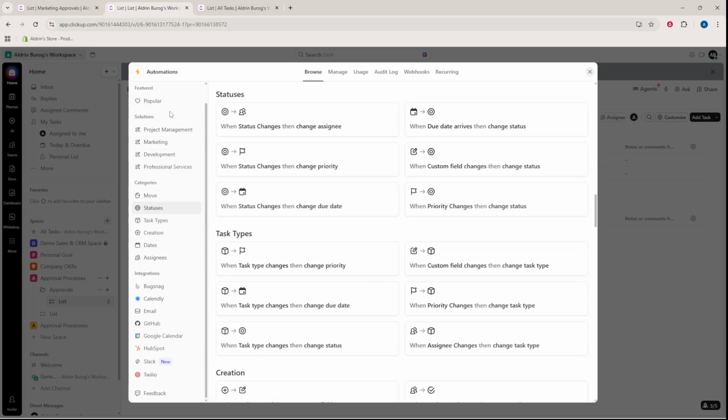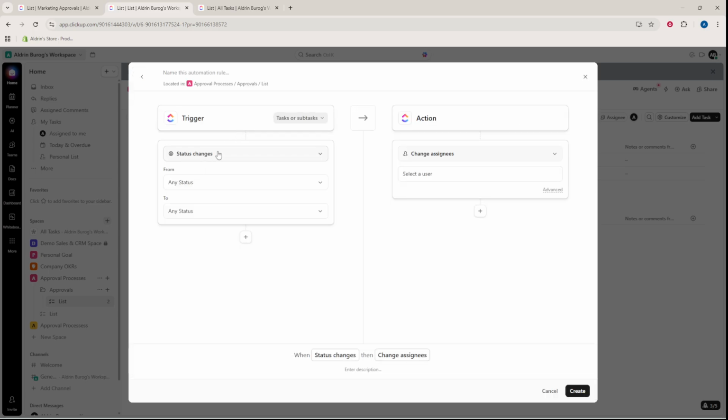Now set up your trigger. This is what kicks off the notification. A common example is when status changes, which is great for keeping stakeholders updated as tasks move from in progress to review or done. Choose the trigger that matches the moment you want people to be notified.